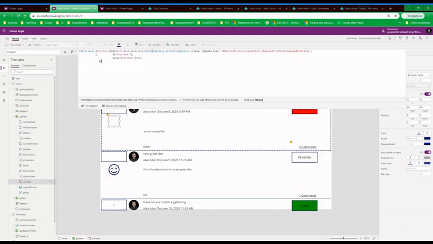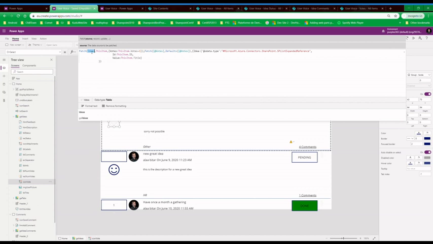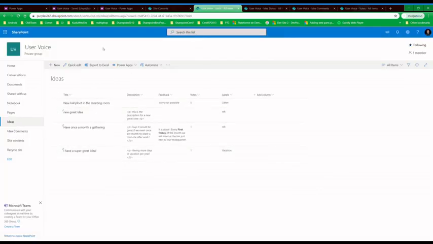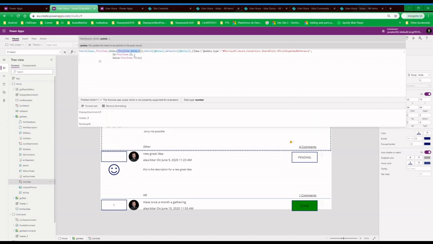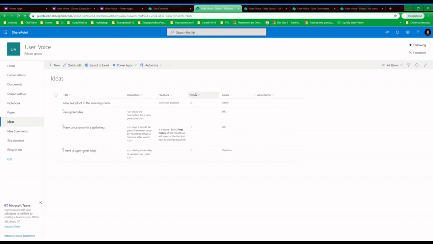So I'm patching on the ideas data source, which is this SharePoint library. I'm patching the current item, and I'm patching the votes property by just adding one to the current number of votes. So this is to handle this column. So it will go 5, 6, 7, 8, 9.